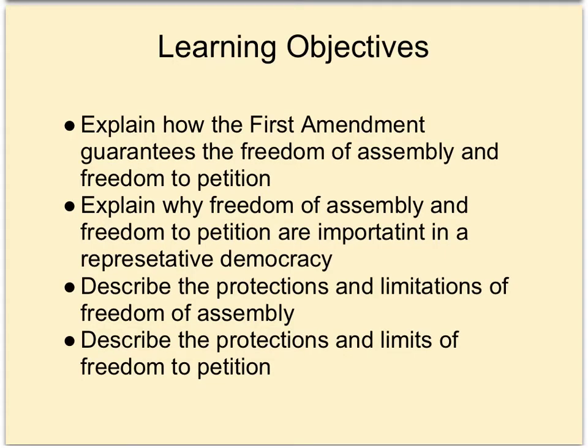Learning objectives. The students will be able to explain how the First Amendment guarantees the freedom of assembly and freedom to petition. Explain why freedom of assembly and freedom to petition are important in a representative democracy. Describe the protections and limitations of freedom of assembly, and describe the protections and limits of freedom to petition.